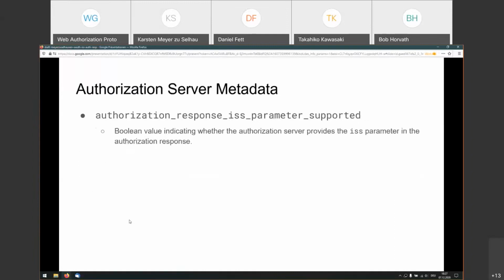What we are also specifying is a new authorization server metadata field, the authorization response ISS parameter supported field. And as you can see, it's simply a Boolean value that indicates if the server supports our specification or not. This allows the client to know if it can expect the ISS parameter in an authorization response or not.